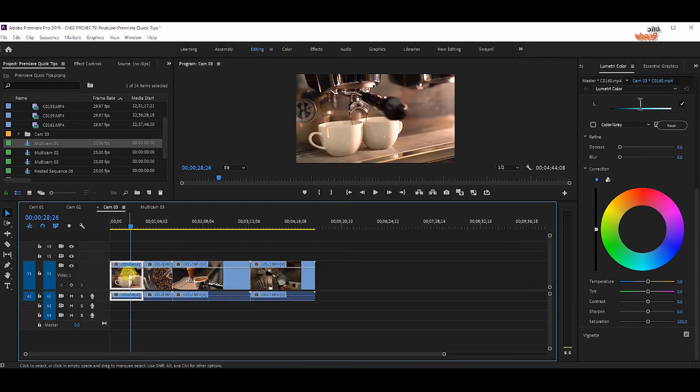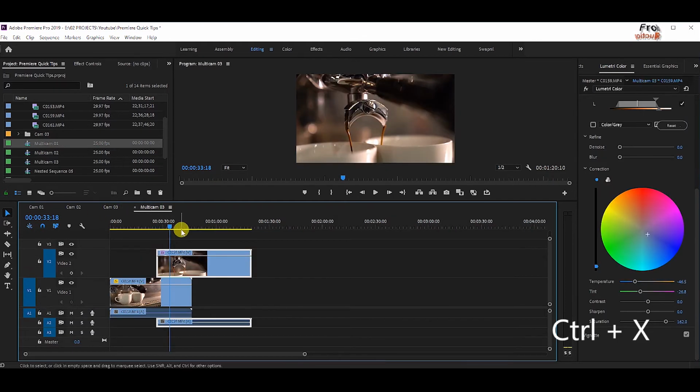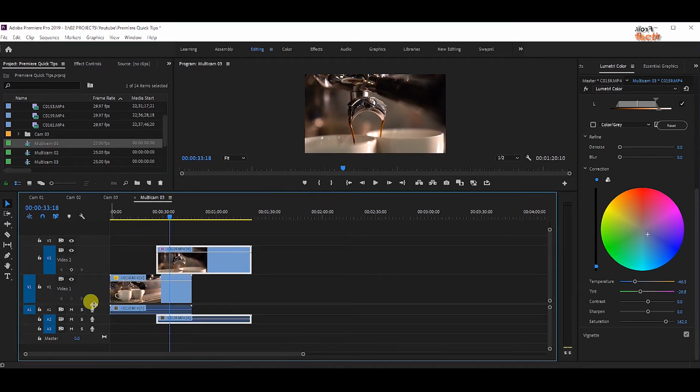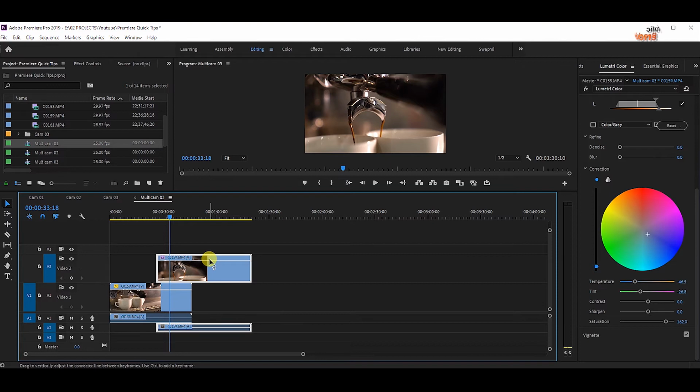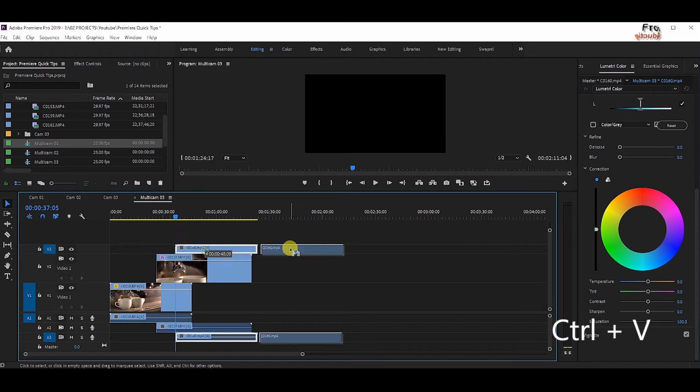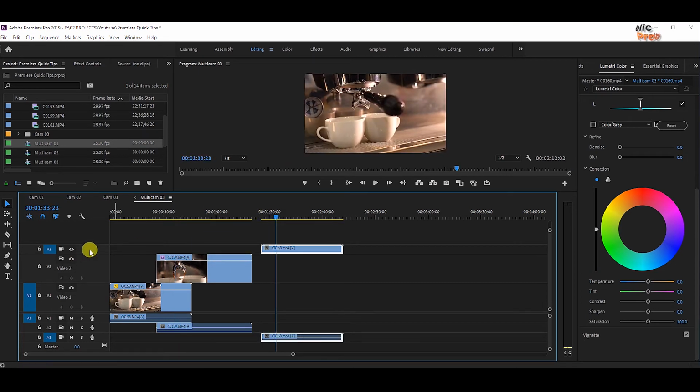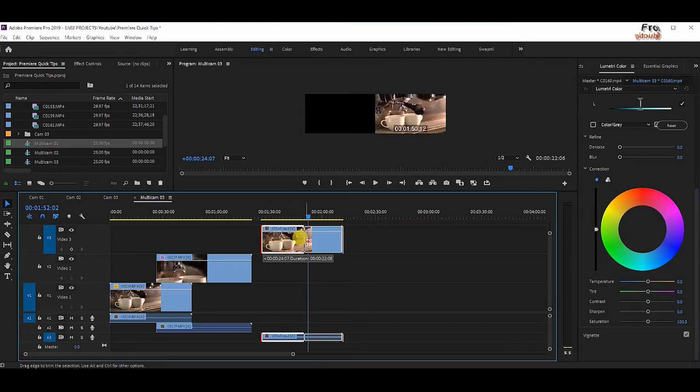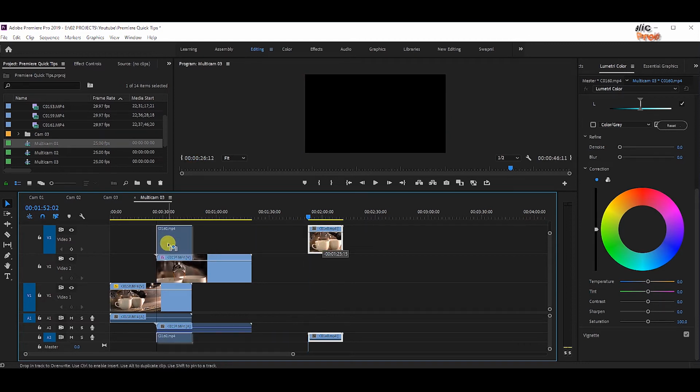Now I will take the first footage from camera 3 and I want this on the video 3 layer. So I will just select V3 and deselect V2. Similarly, deselect A2 and I will paste it. So as you can see, it is pasted on the video 3 layer. So now we will try to match this footage also.